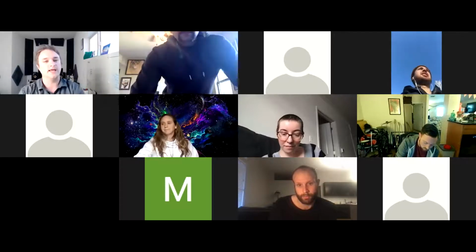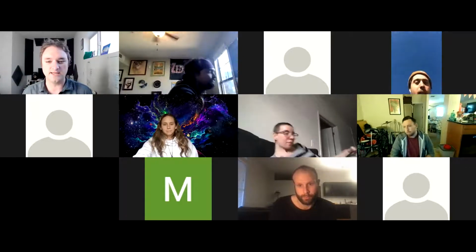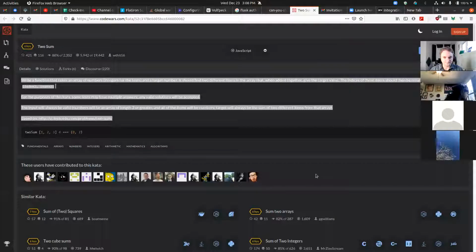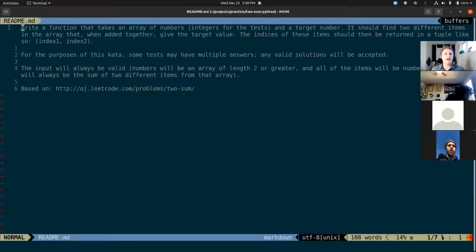This is a mashup. I believe this was Sydney and Tiffany recommending this one. Thank you very much. What we are doing is writing a function that takes an array of numbers and a target number. It should find two different items in the array that when added together give the target value. The indices of these items should then be returned in a tuple.